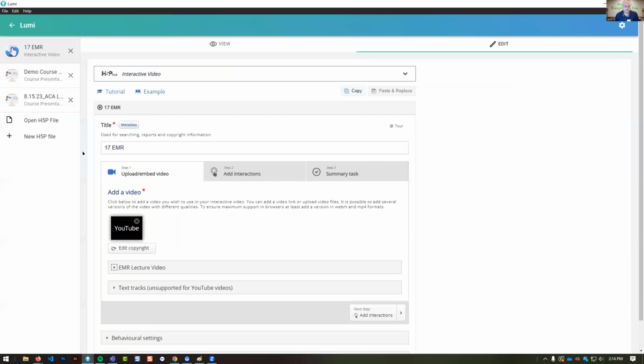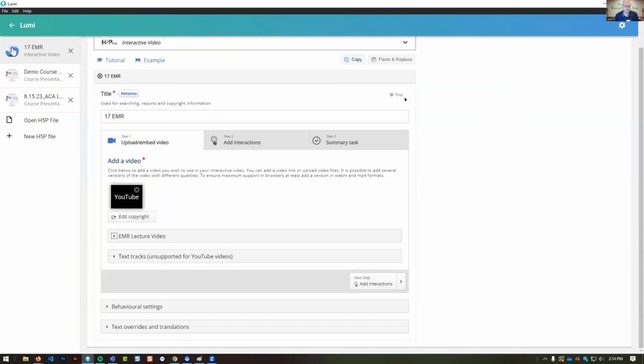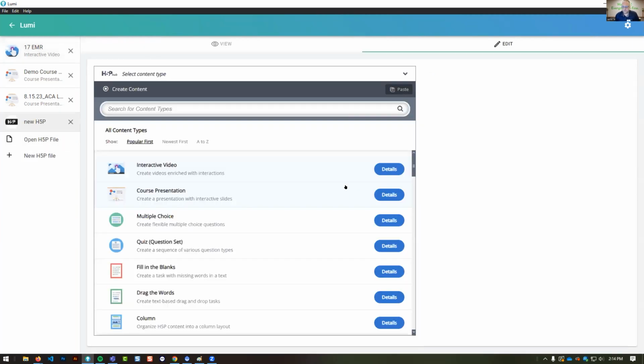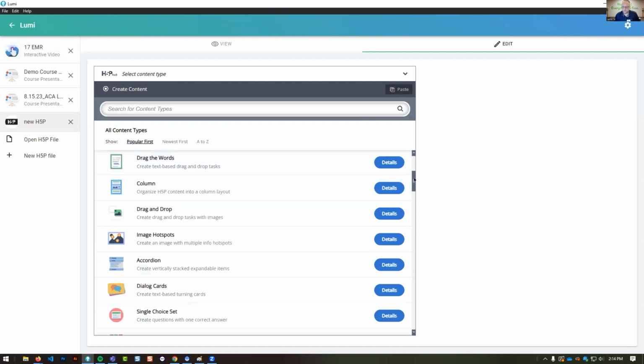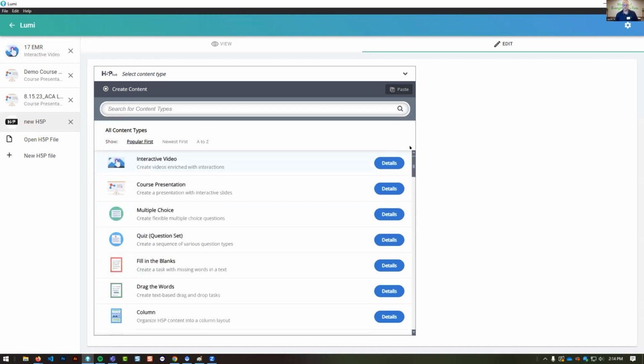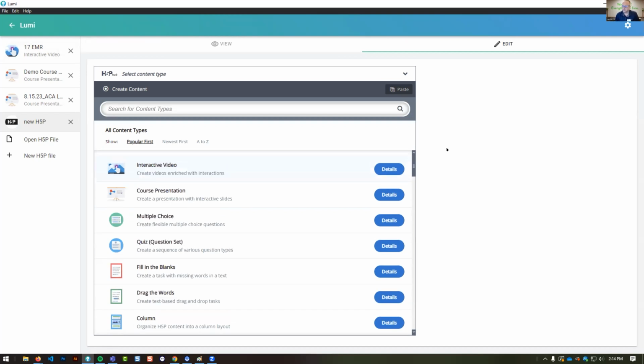So here's kind of the interface. You can see that there's a file list here on the left, and if you select new, you've got around 60 different content types that you can choose from. Like I say, there's a lot of options here. It's best just to start simple if you're creating your first one. Some of the bigger content types like the course presentation or the interactive book, they include a lot of different ways to present content. So I'd say just kind of determine what your level of comfort is.